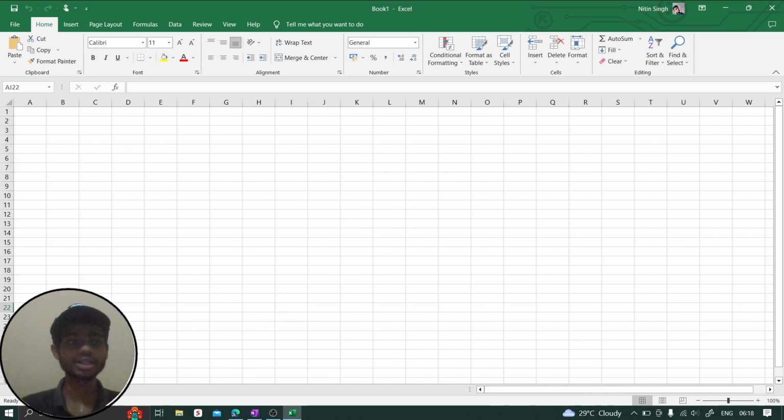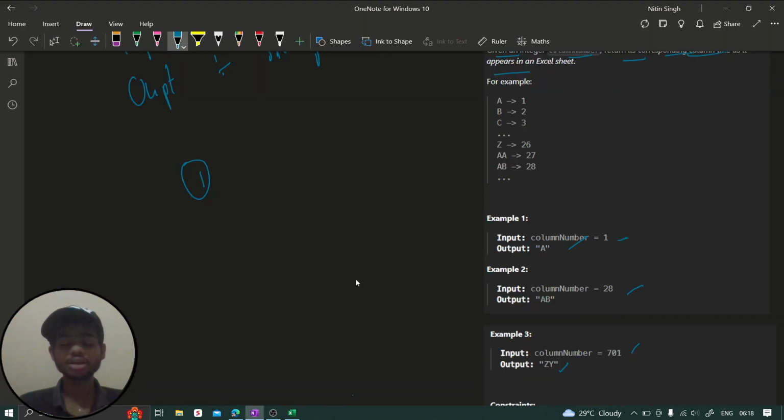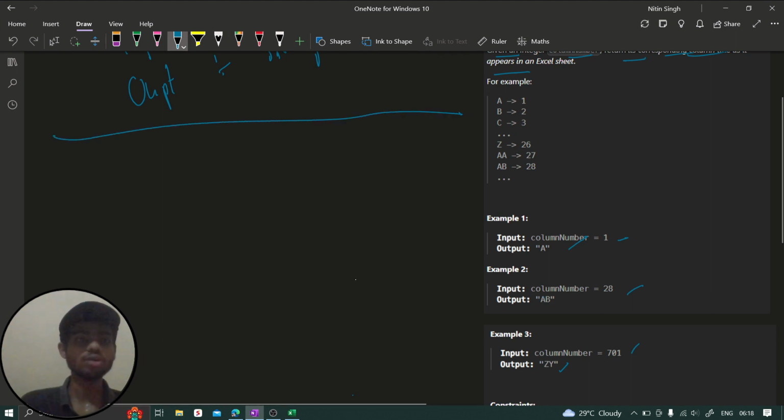Simple thing, guys: we are given just one column number, and we have to find the column title, nothing else. So it is a very easy problem. I hope you understood the problem statement. We are given one integer column number, and we just have to find the column title with respect to the column number according to this Excel sheet. Fine. Now let's write the logic part.